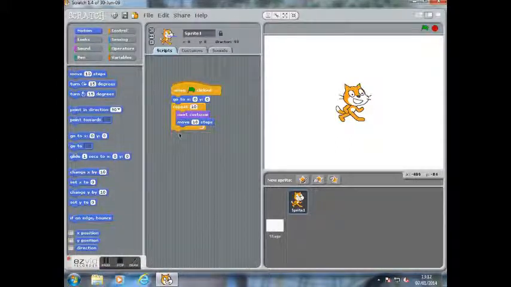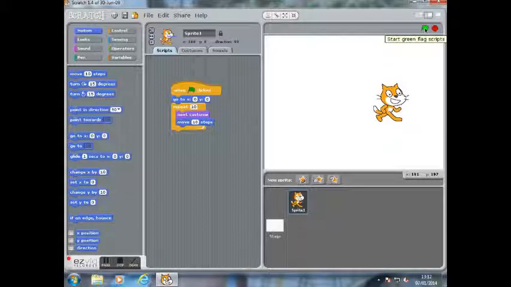So to test to make sure this works, click the green flag. As we can see, that worked. Click the green flag again. As you can see, the sprite went back to the middle of the stage and walked a little bit. This is the end of your part 2 of making your sprite walk.